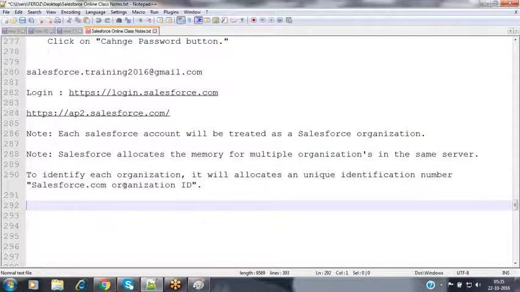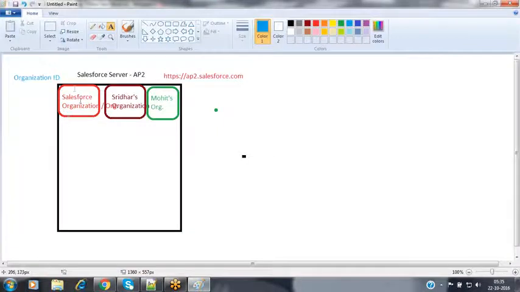So what is the importance of this Salesforce.com organization ID here? We'll see. When coming to the security concepts also, we are going to be discussing this in detail. Now, assume that Salesforce has allocated the memory here. This is my account, this is Sridhar's organization, this is Mohit's organization. All organizations are available inside the same server, that is some AP2.